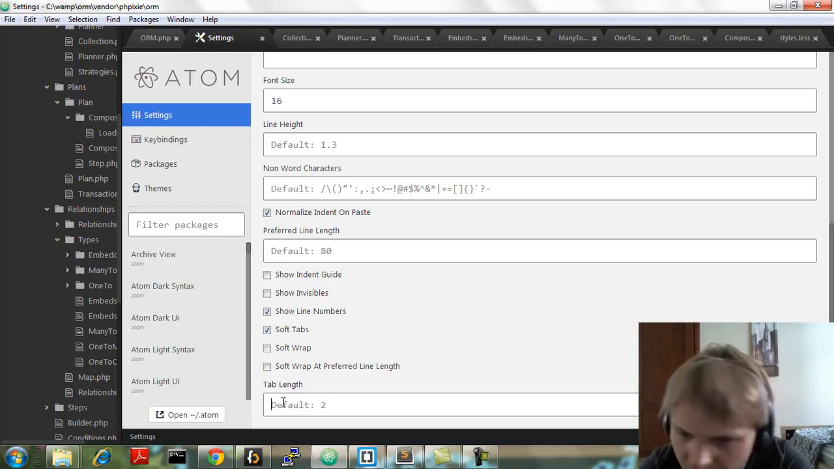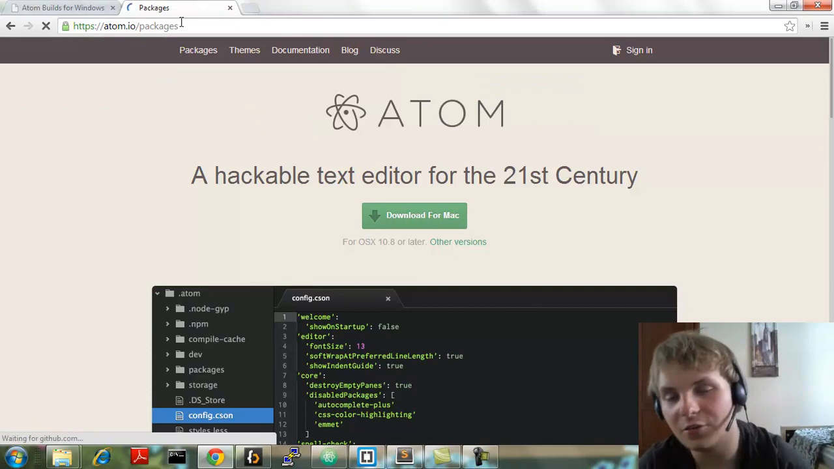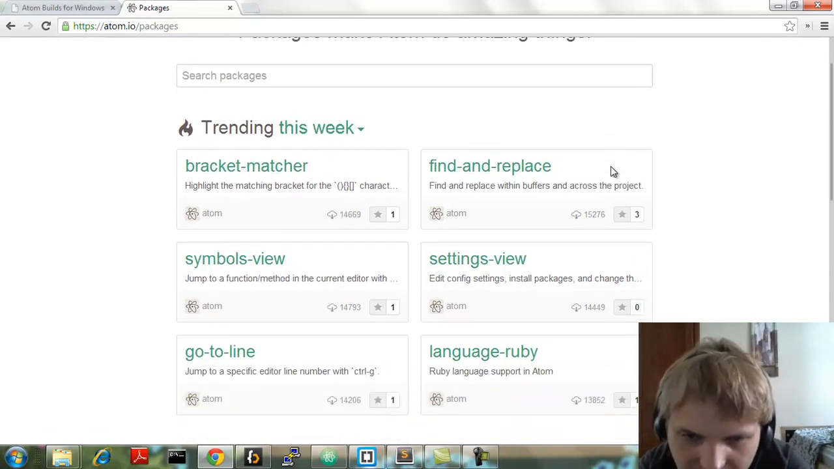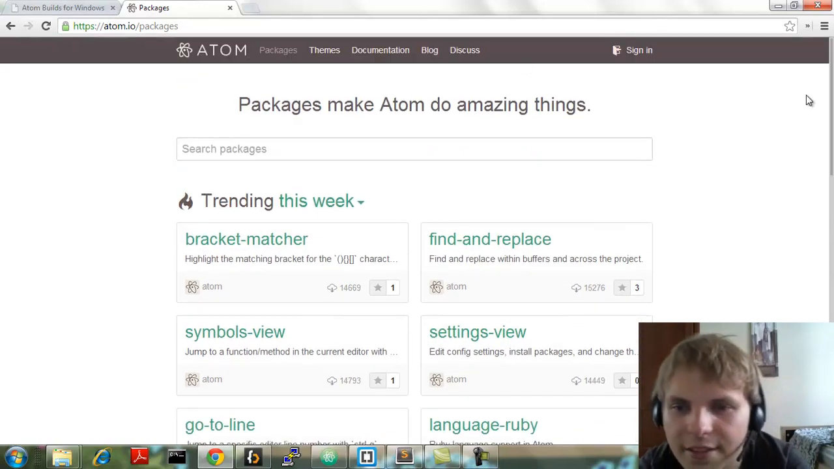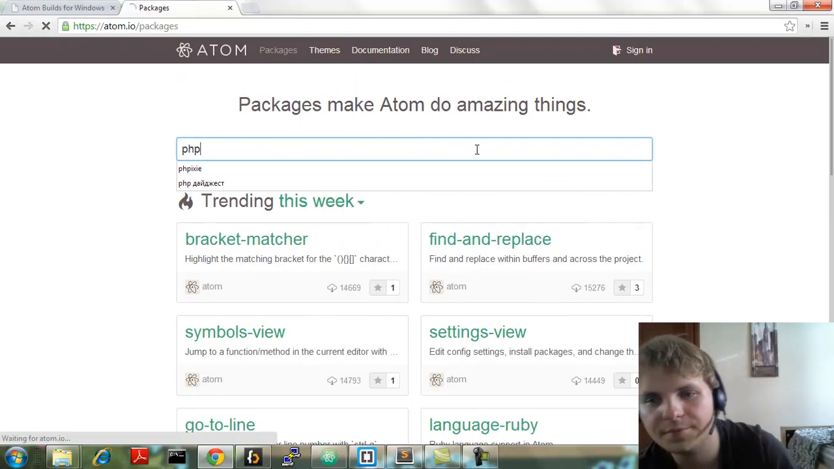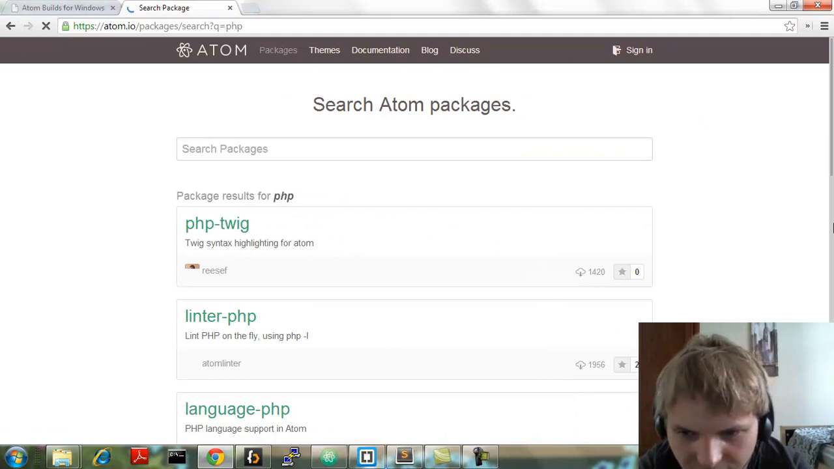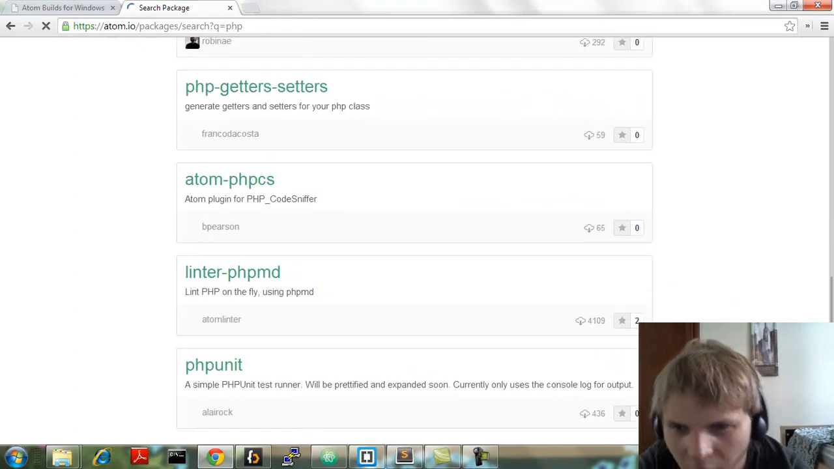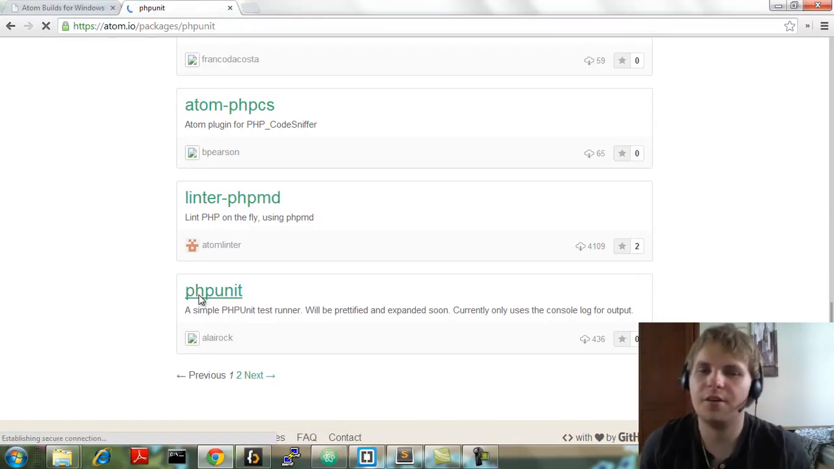Tab lanes too. Alright. Now let's take a look at the packages that are available, because if you install Visual Studio, you'll get access to all those packages. We have bracket matcher, find replace, symbols view, settings view, language Ruby support. So let's see what we have in store for PHP. PHP Twig, so if you're using that, nice for you. Linter, PHP beautifier, PHP getters and setters. I really would like to try the PHP unit test runner.